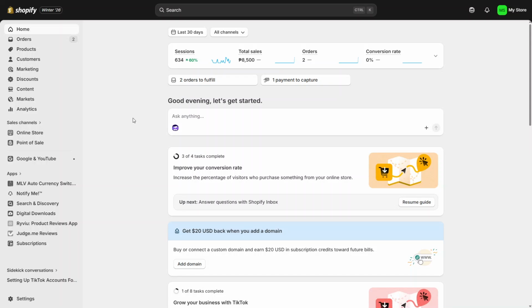In today's video, I'm going to teach you how to create a mega menu with images on Shopify. We'll start inside your Shopify dashboard. Once you're logged in, look over to the menu on the left-hand side and click on Content. This will expand a few more options underneath.